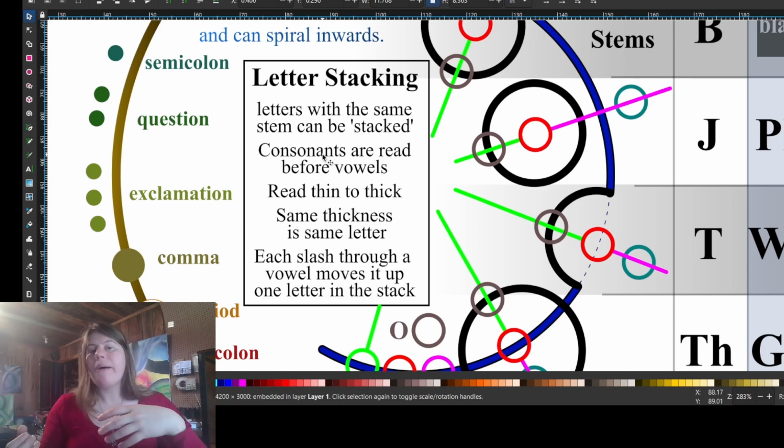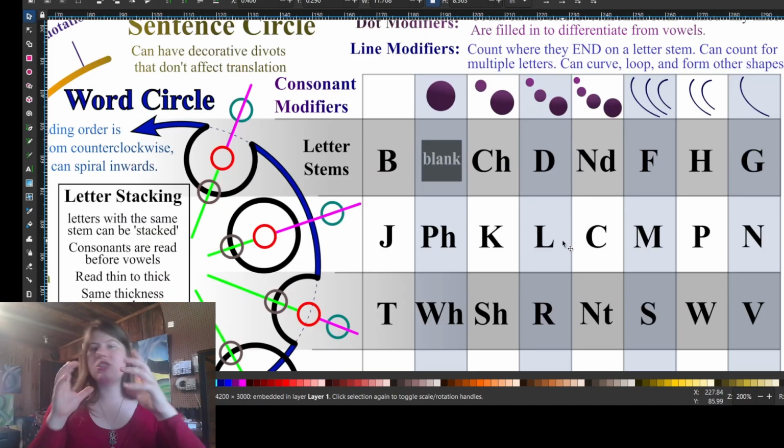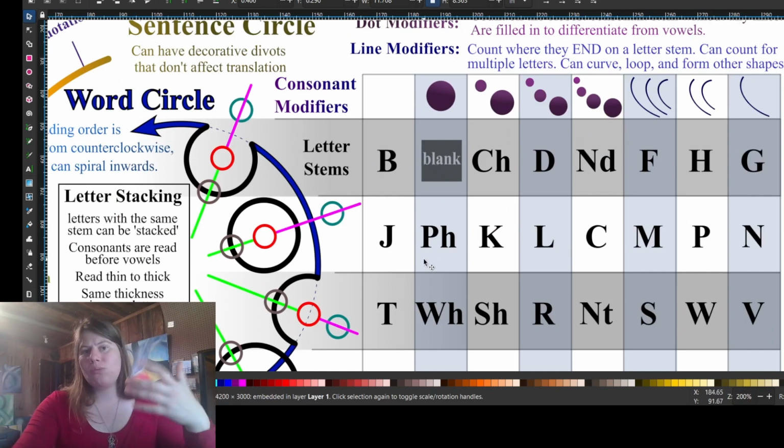So you don't need to double up the modifiers. If you have a double L, you don't need 6 dots, because an L has 3 dots. It's just 2 of the same completed circle, like a double circle. That's an L. If you were to write an L and a J, then you need one line with the 3 dots by it to be thinner, and then the J to be thicker, because you read thin to thick.